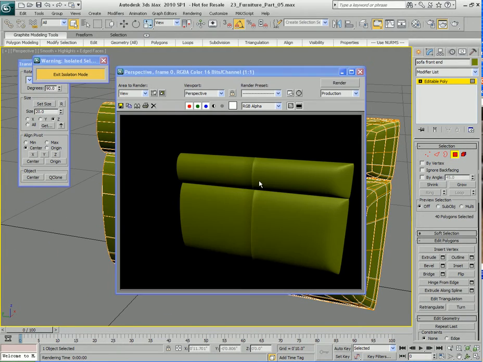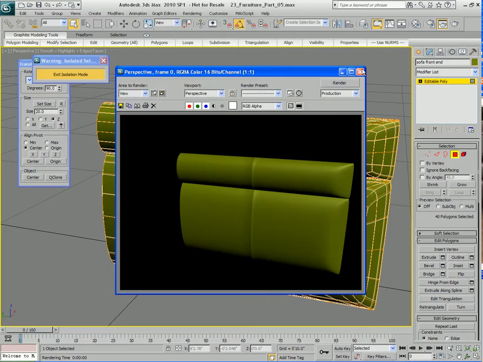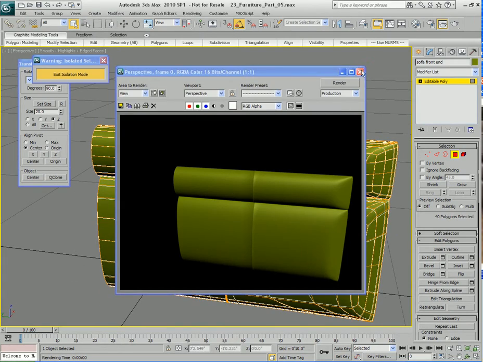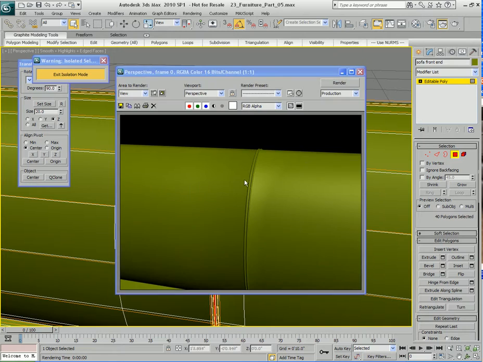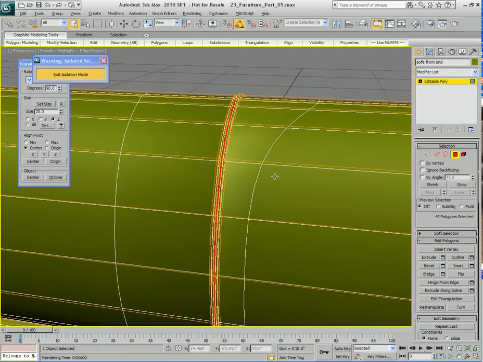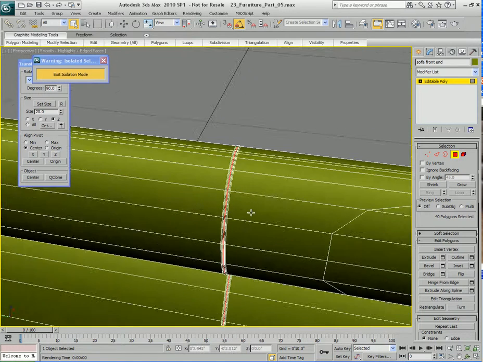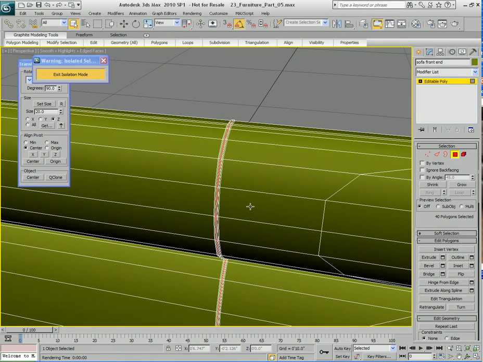Activate my NURBS toggle. Look at this from a distance. And it looks a little bit funny. The seam looks good, but you can notice that there's this strange kind of lift right near the seam. Okay, that's because we need more geometry there. So that's what I'm going to do. I'm going to create some more geometry.